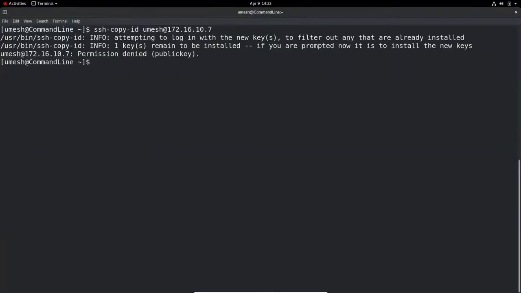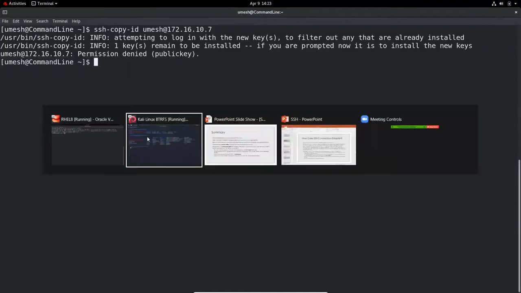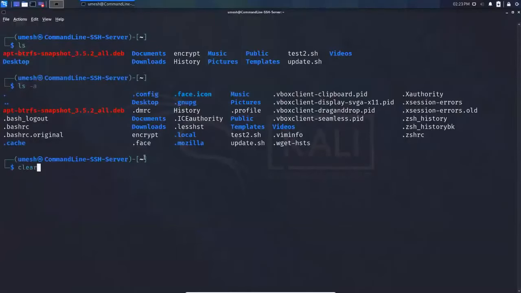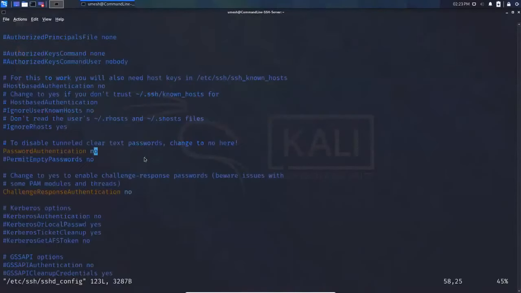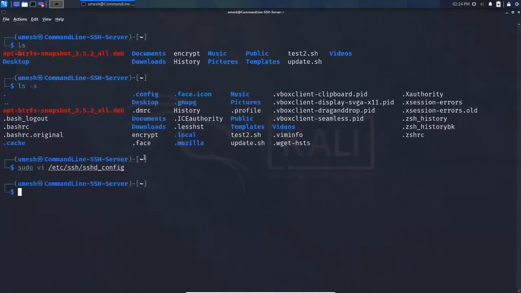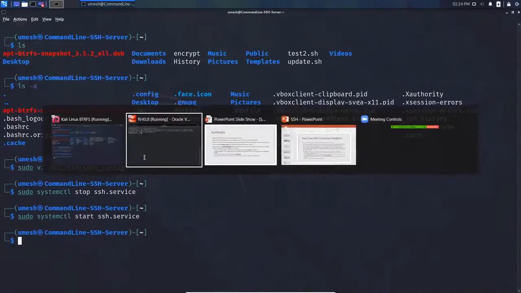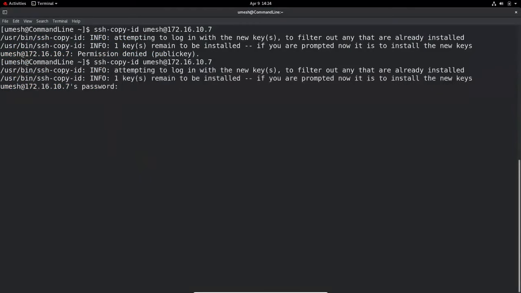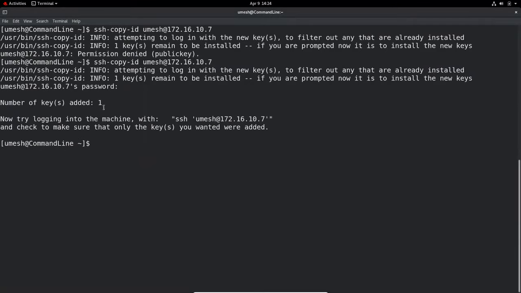Permission denied. Oh, the reason is we disabled password authentication here, and to demonstrate that we should only allow public key authentication. Now let's stop the service, start one more time. Now let's get back to the client. Now it's asking me for the password of the remote server user Umesh, and one key is added.